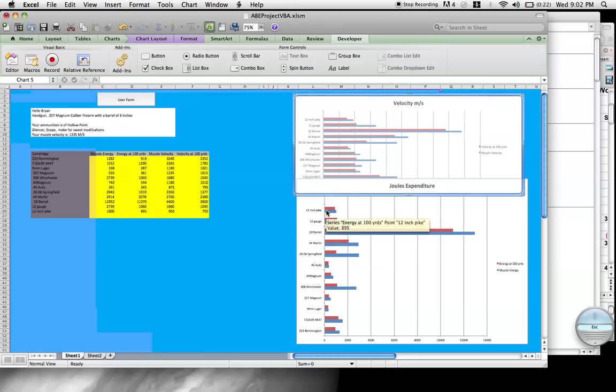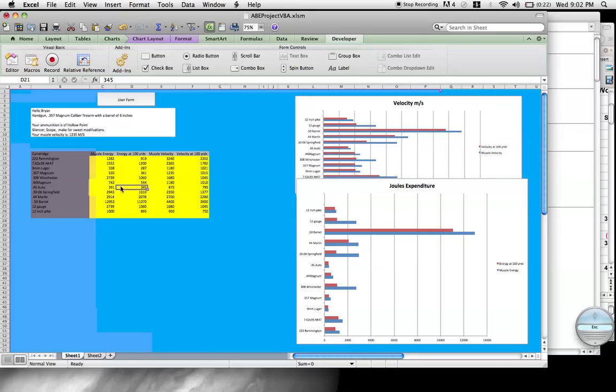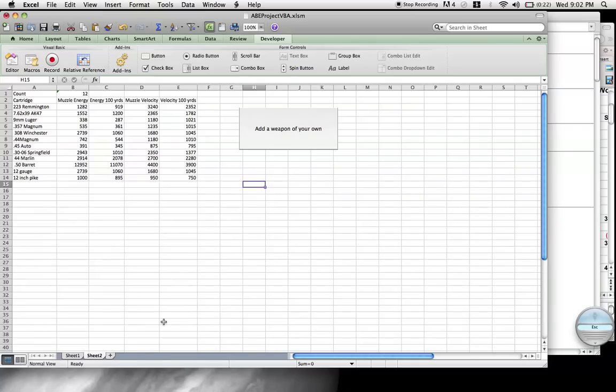And if you look over to the table, what's going on over here is it has a printout of all the different munitions, their muzzle energy, 100 yards, muzzle velocity, velocity at 100 yards. Right? It's good stuff. Let's click over to sheet 2. This one's a bit more drab.